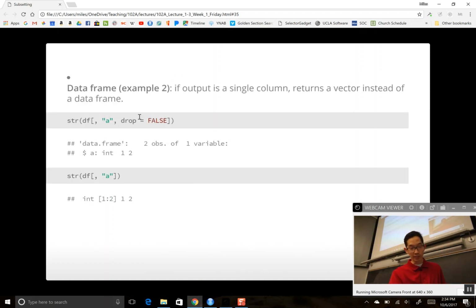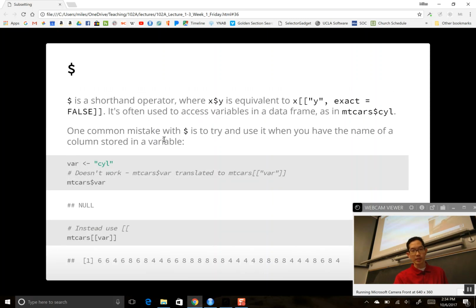Oh, I guess I forgot this example. If it's a single column, so if you say data frame comma this column, it normally will simplify it. And if you want to preserve it as a data frame, then you use drop equals false. The $ sign is a shorthand operator for using double square bracket.